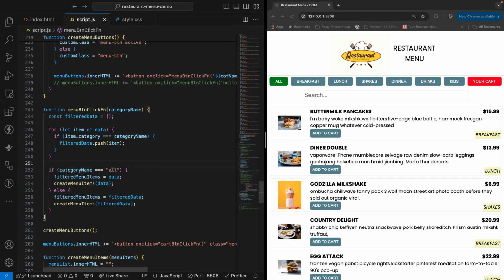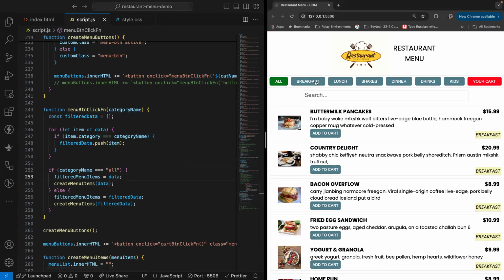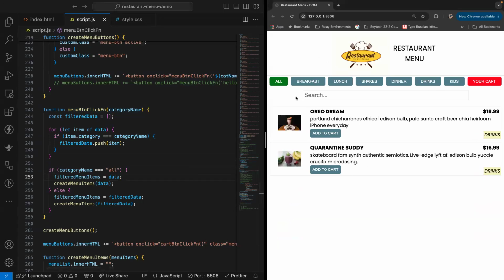If the category name is all, yeah, and the filtered menu items, that's fine. Every single thing, breakfast, it displays the breakfast categories. Drinks is fine. The only thing we need to do is get rid of this. Arrange this active class name onto the specific button that we are clicking.